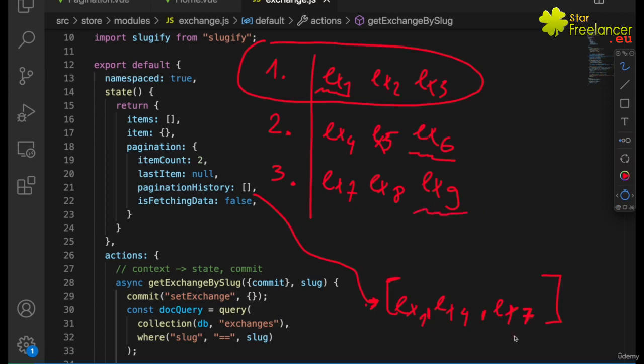So now, when I want to go back a page, I will get an item from my pagination history. Actually, not the last item in the pagination history, but the one before the last item, which was exchange 4. All right, so if I want to go from page 3 back to page 2, I will go simply to exchange 4 in the pagination history, and I will display the next 3 data from it. So from exchange 4 and this data here.